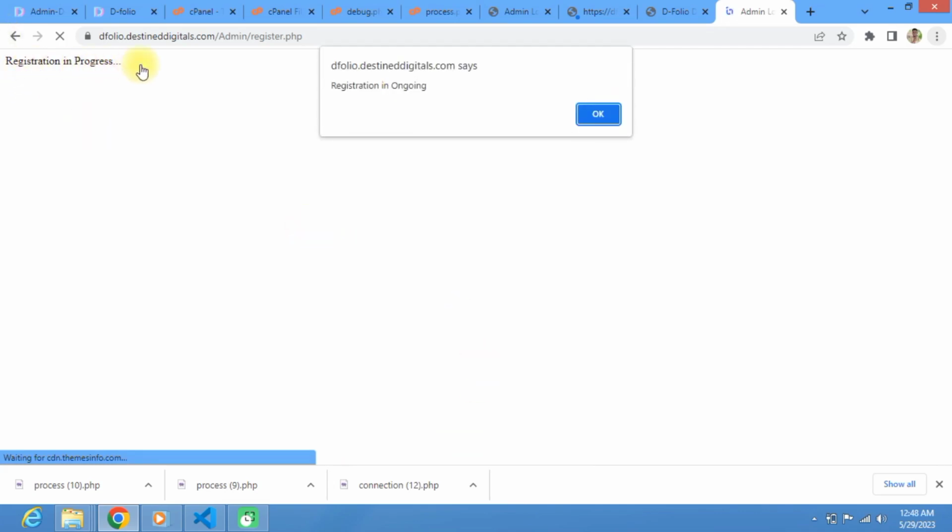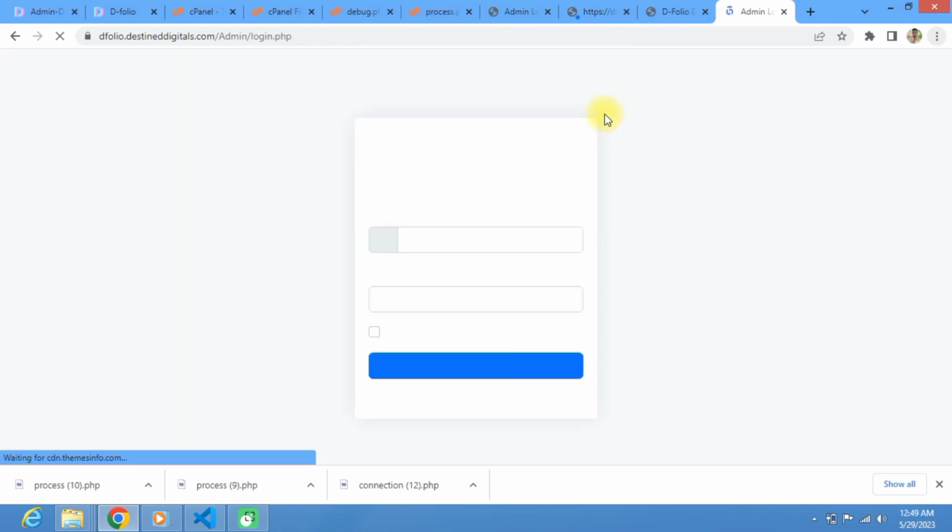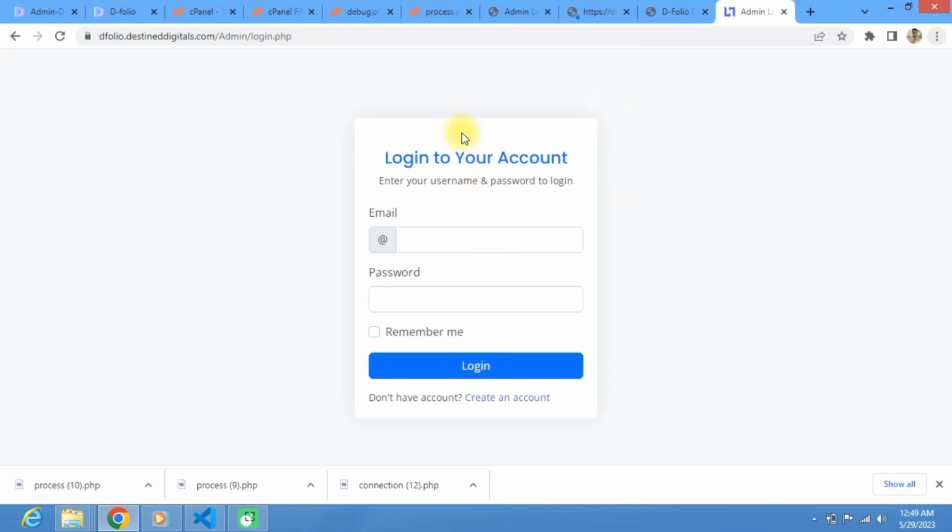As you can see right here, registration in progress. Now the notification, registration ongoing. Now if you click again, registration is complete. So all the registrations on the database and all the accounts needed to run this script are now complete. So we can now click on OK. It's going to redirect you to the login page.